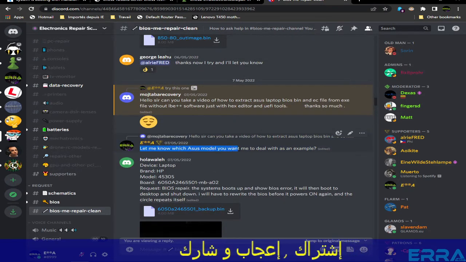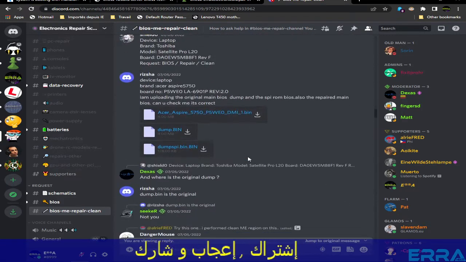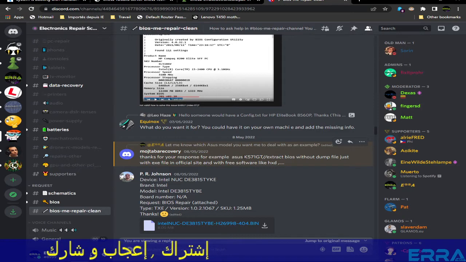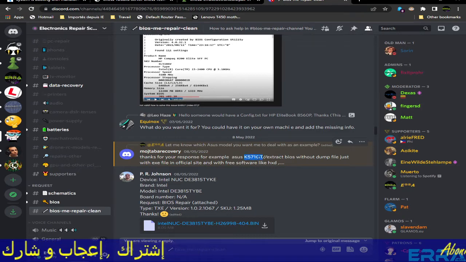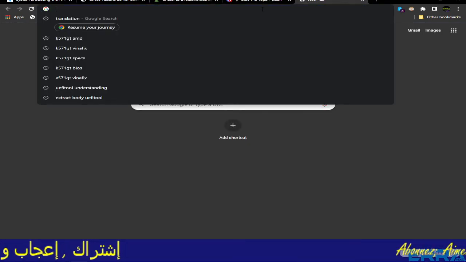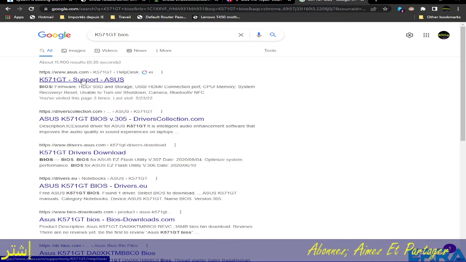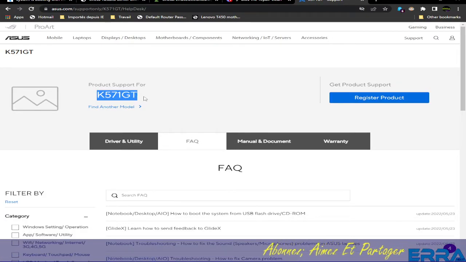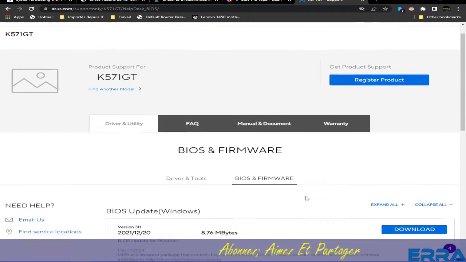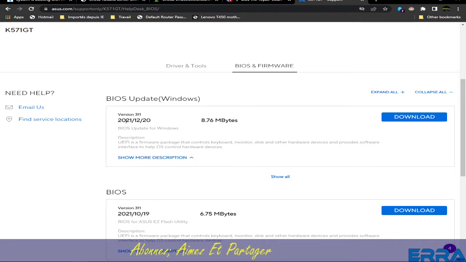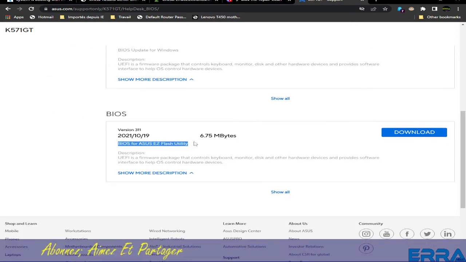My response was: let me know which Asus model you want me to deal with as an example. His answer: for example, Asus K571GT. Let's copy this number and download the BIOS executable file. So we have the model here. Let's go to driver and utility, BIOS firmware. Here we have the last update: BIOS update for Windows, and BIOS for Asus EZ Flash utility. We have to download the second one.